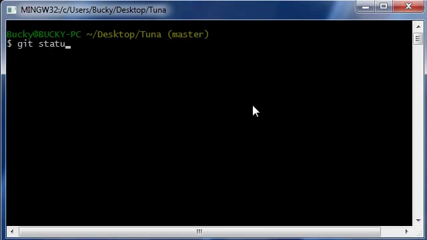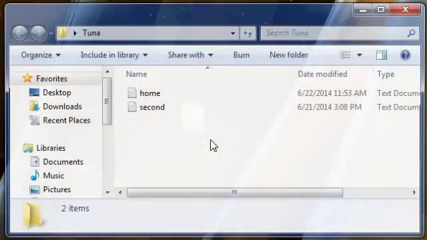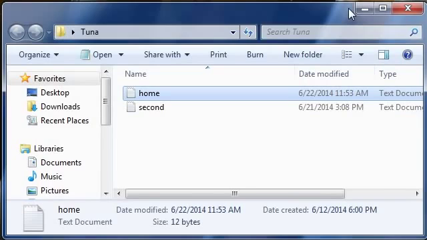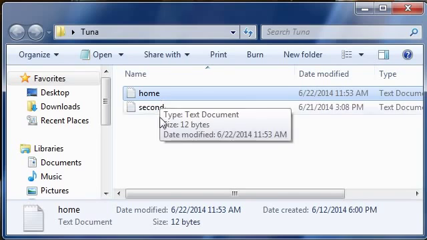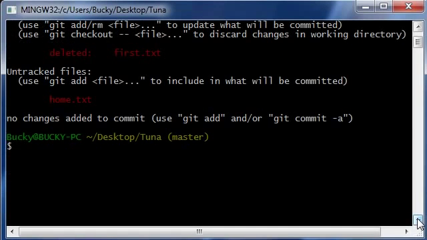So if you do git status and hit enter, it says okay. What Git thinks we did is not rename, but that we deleted this first.txt file and added another file called home right here. And if you think about it, that is kind of what we did whenever we rename a file. We delete the first one and we add the exact same file with a new name. So it's not like Git is wrong. It's just looking at the world a different way.